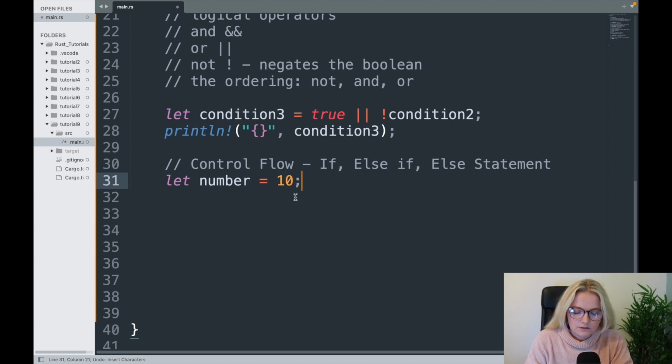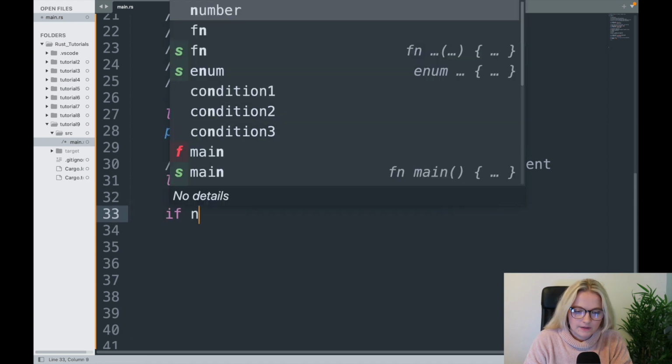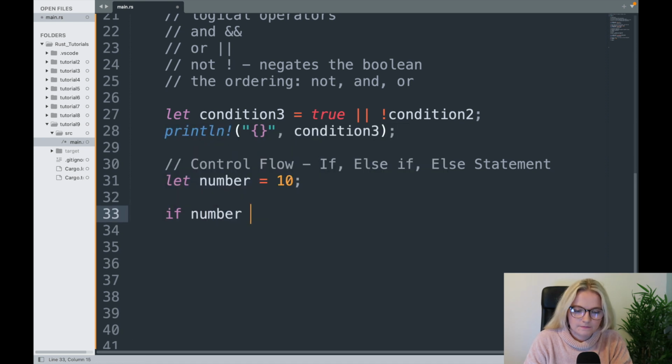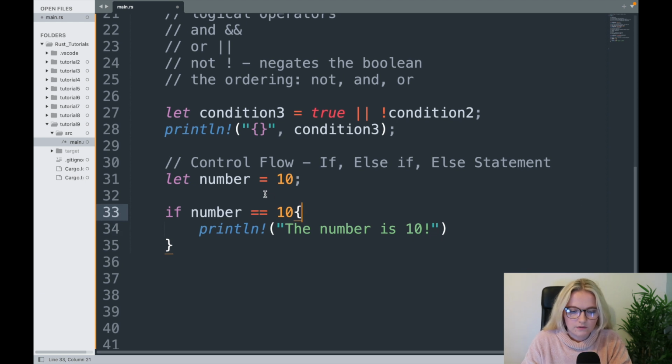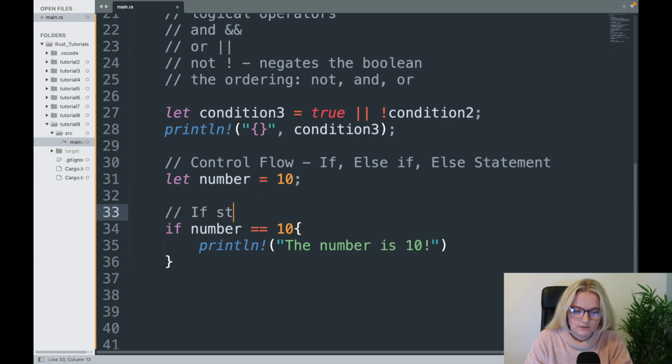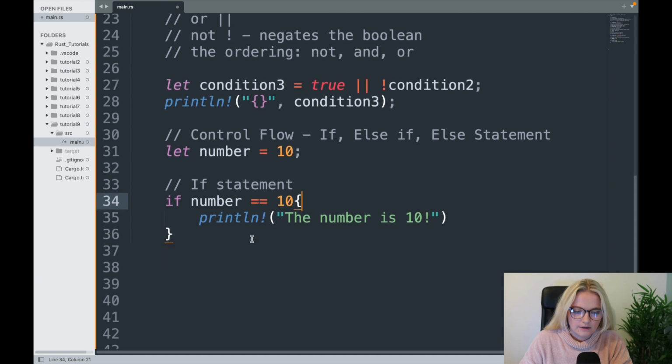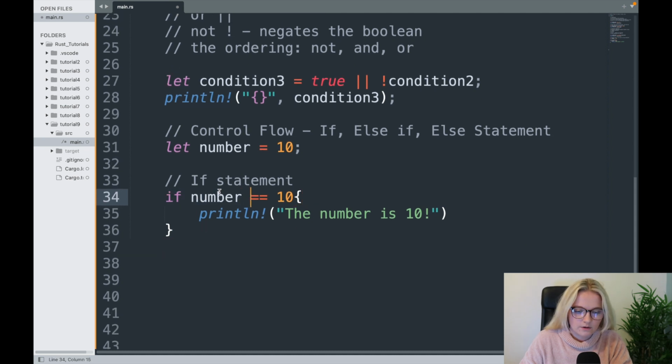Okay, now what I want to do is, I'm going to say, if this number is identically equal to 10, I'm going to open up some brackets, and I'm going to say print the number is 10. Okay, so this is what is known as an if statement. And all we're doing here is we're saying if this number, so our variable here, which is 10, is identically equal to 10, then we're going to print out the number is 10.